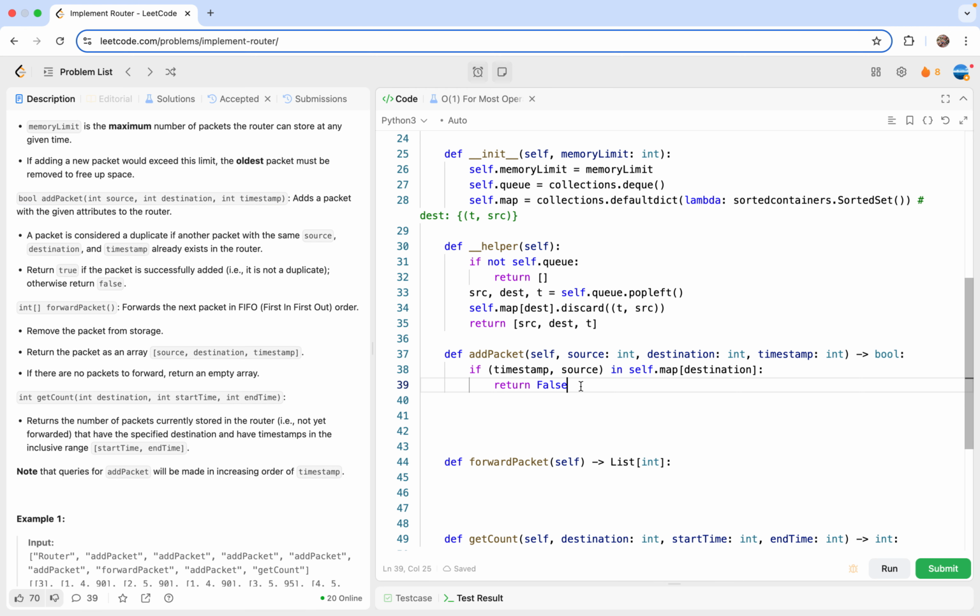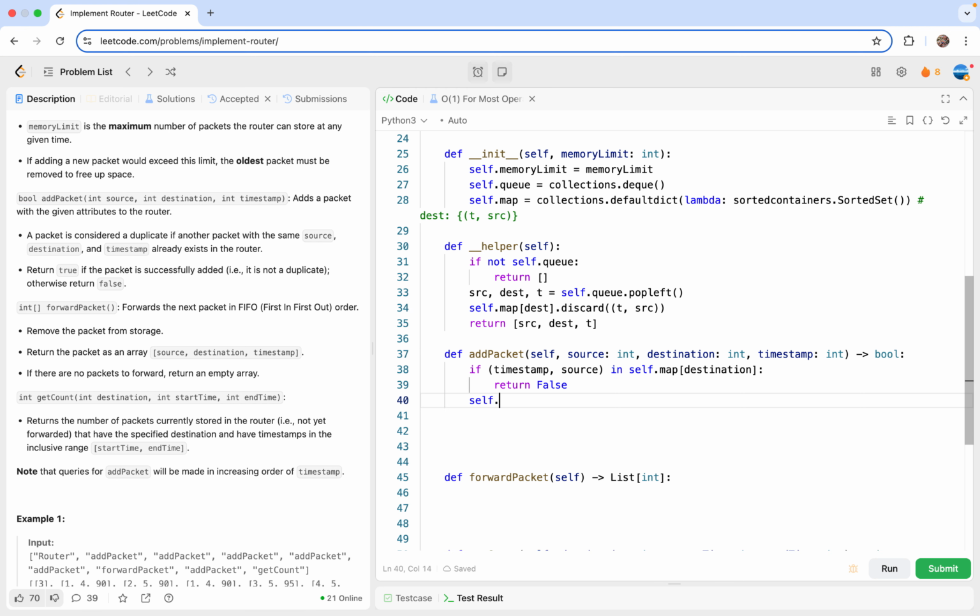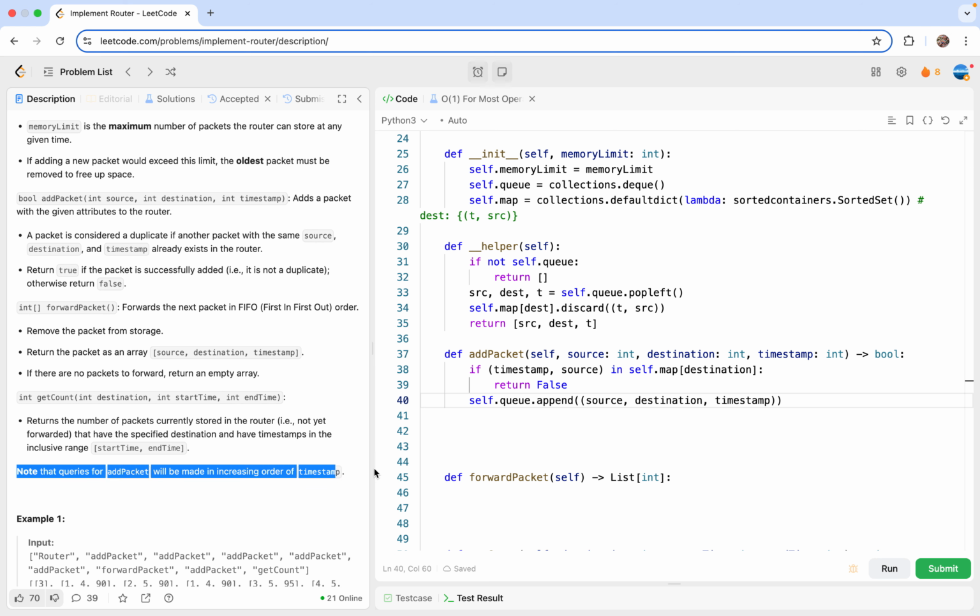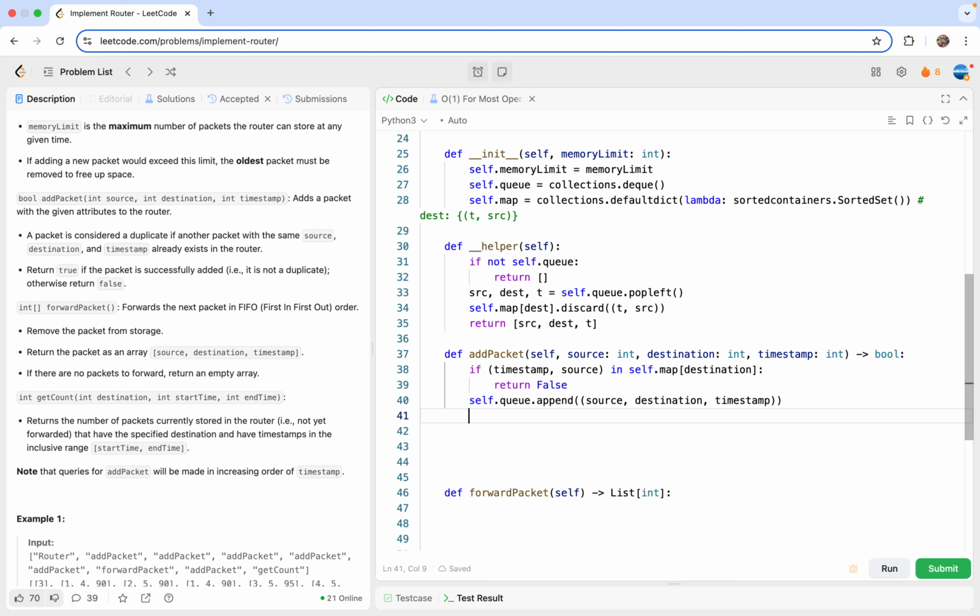So now we should do the add. We are going to self.queue.append the source, destination, and timestamp. It's largely due to this note. Once you do this, you also need to update the map: self.map for the destination, and we are going to add. Notice that it should be the timestamp first, and then the source.